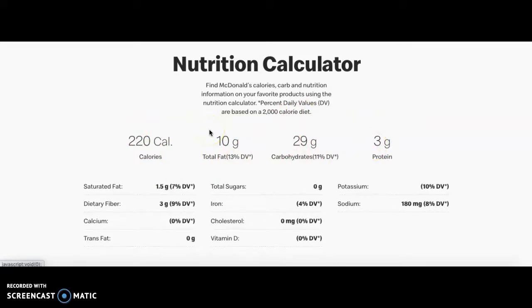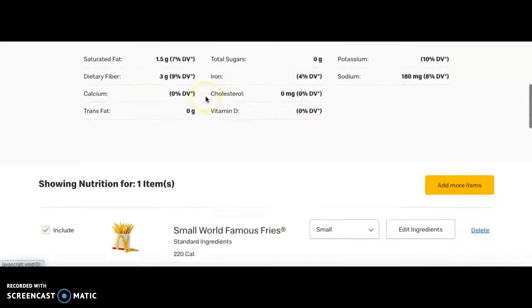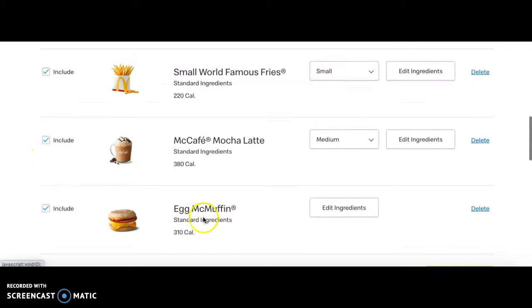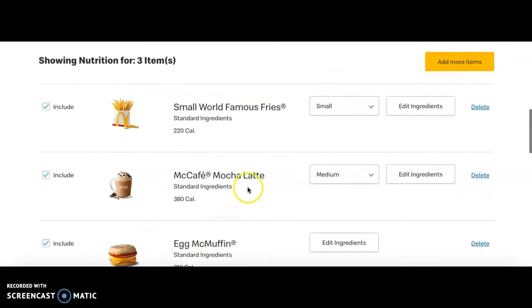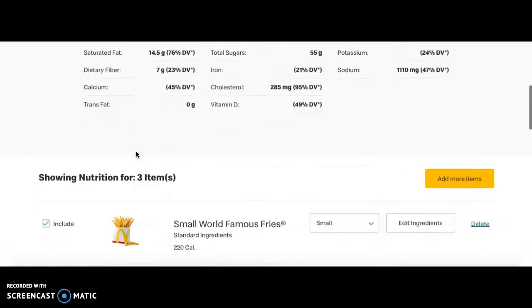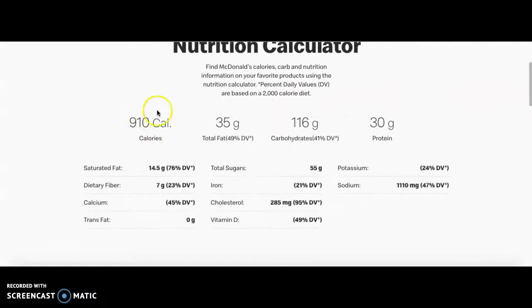The last thing that we're going to need to do is look at the nutritional information for all three of these foods together. So once you've filled out the individual information in the data table, then you're going to check the include box so that all three items are being shown in the nutritional information. So in the last row of your data table, you're going to record the grand totals. It does all the math for you, so you just need to make sure that you've included all three items in the nutritional information, and then you're going to record the totals in the last row of your data table.